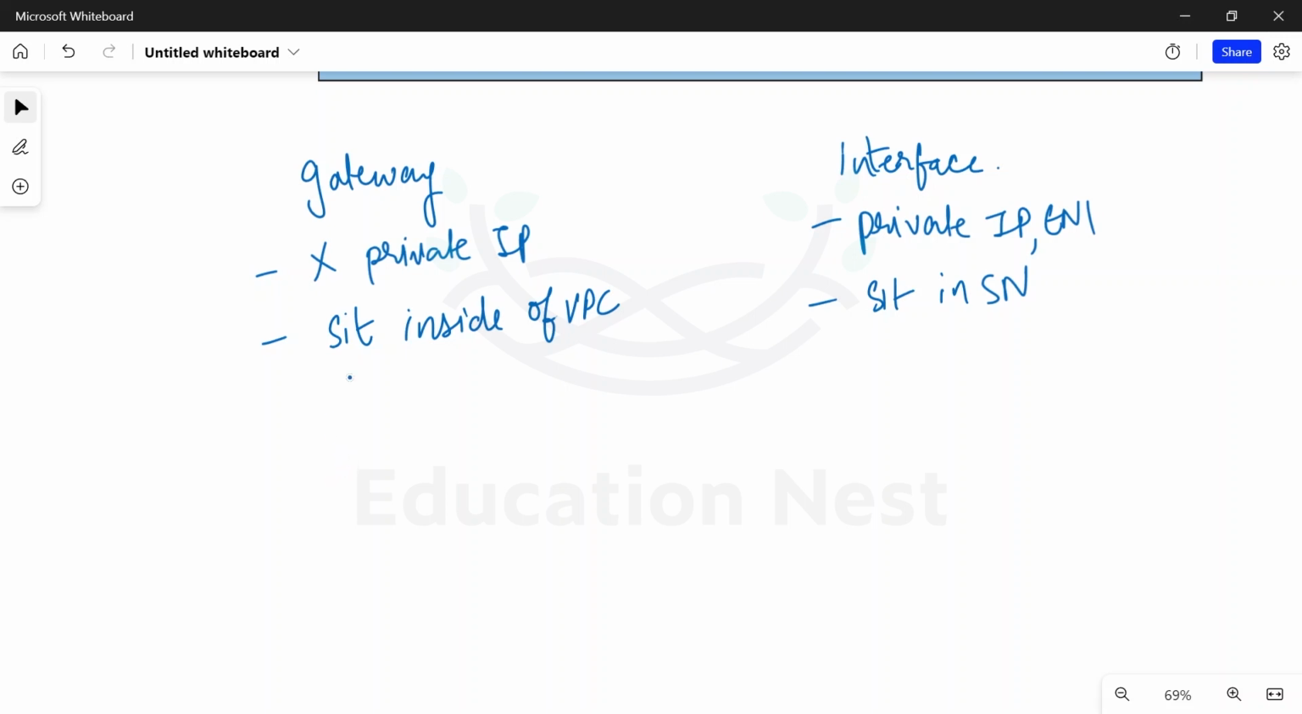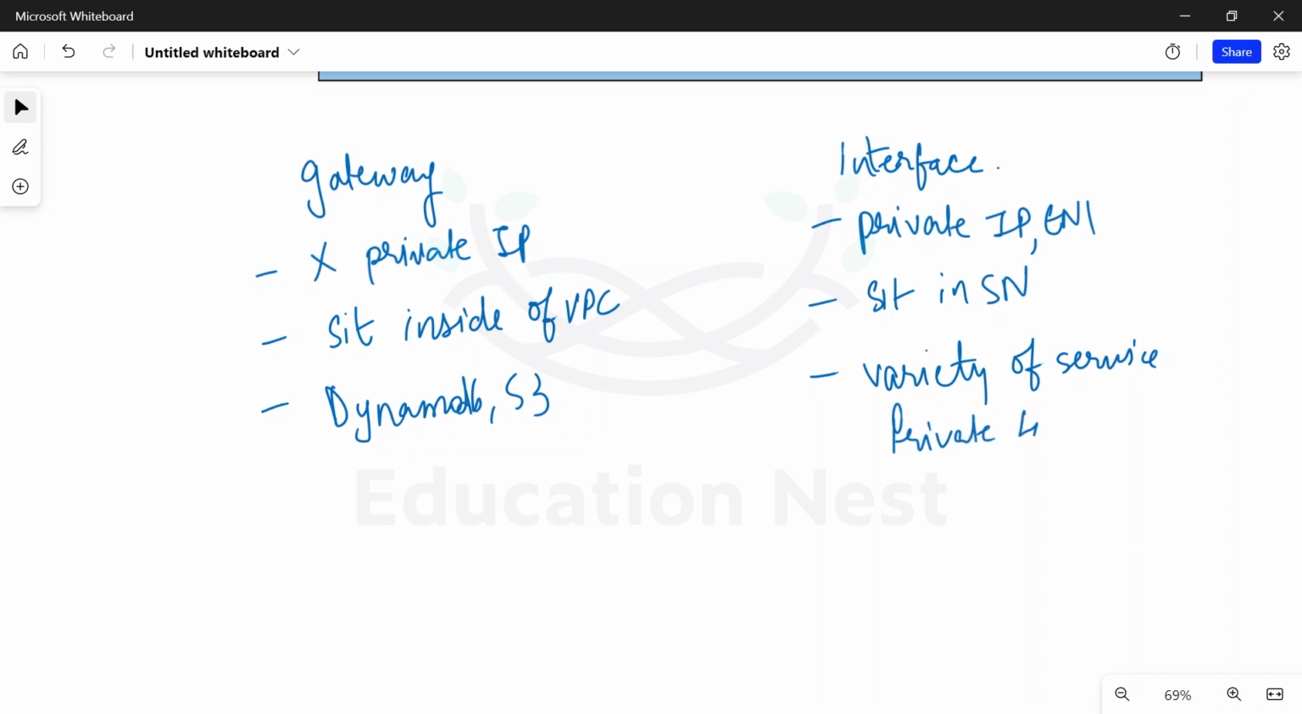Apart from that, if we understand, the gateway endpoint would be supporting the DynamoDB and S3 services. This will support a variety of services which support the public. Right? The next important difference over here is regarding the cost.